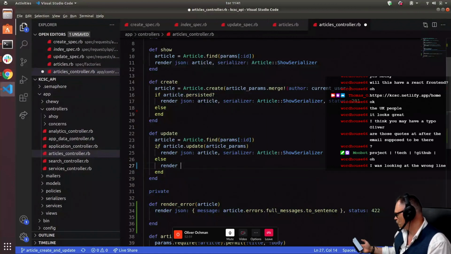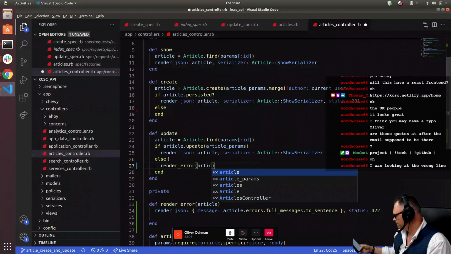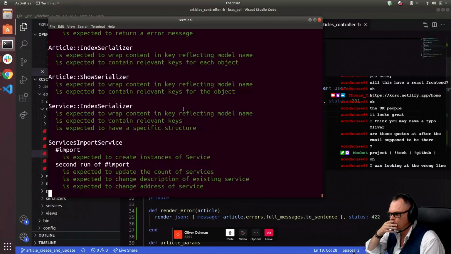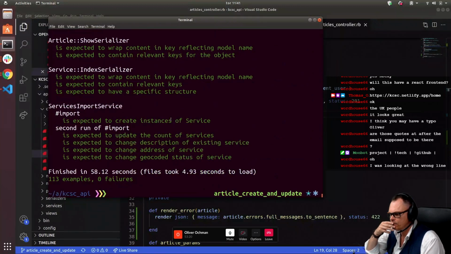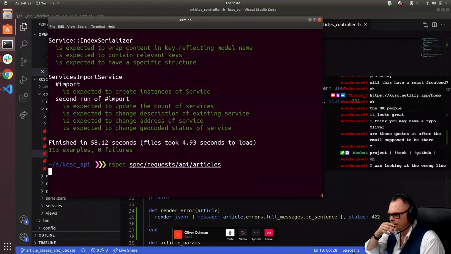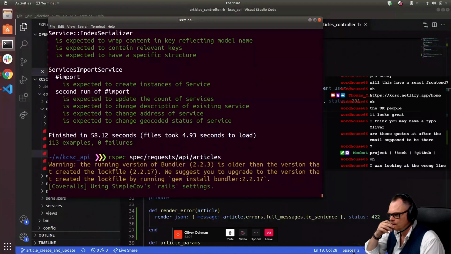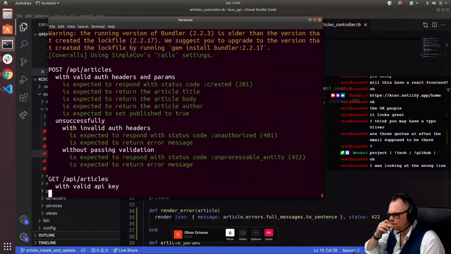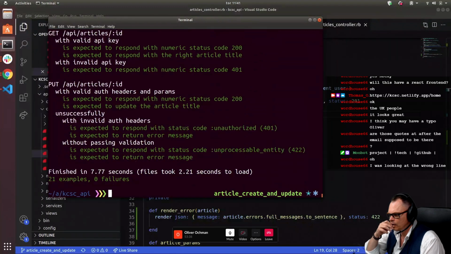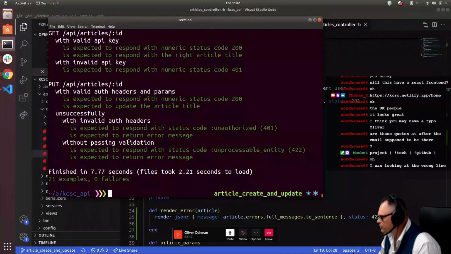Yes, render. Let's do that. Oh, it's the Elasticsearch. Yeah. Boom, and let's just run the article specs now. That's the beautiful thing. We can just do that. Right. Good stuff. Awesome. Push it up. We're all good.